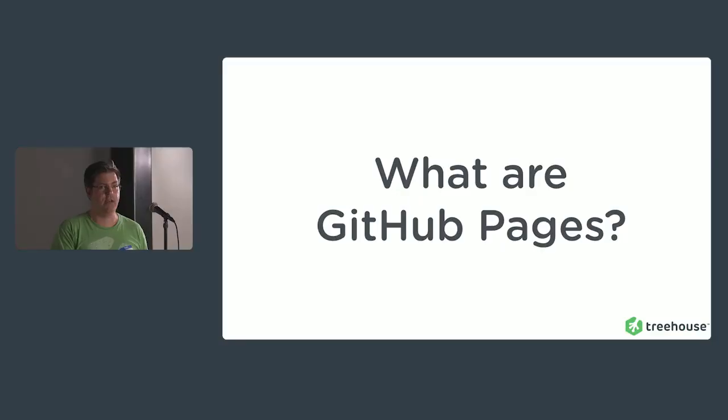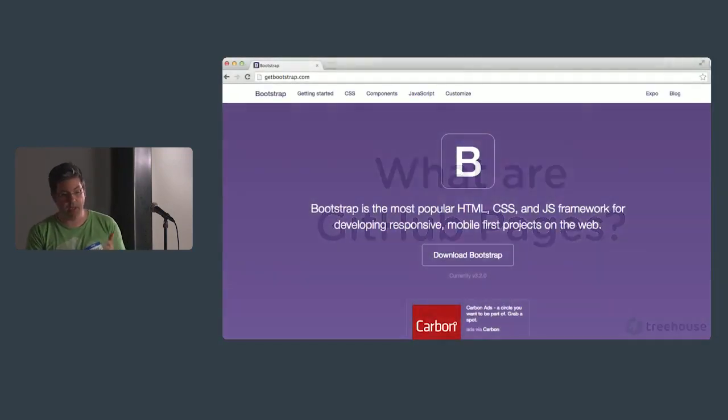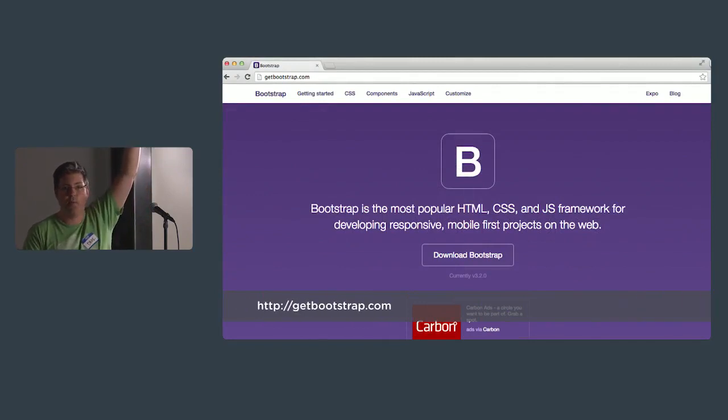But GitHub also lets you host a website. In fact, you can host multiple websites, and it's all completely free. So you may not know this. Bootstrap, everybody know what Bootstrap is? So Twitter Bootstrap is a kind of framework for making websites. It includes CSS and HTML and JavaScript, and a way to make it easy to create good-looking websites very quickly.